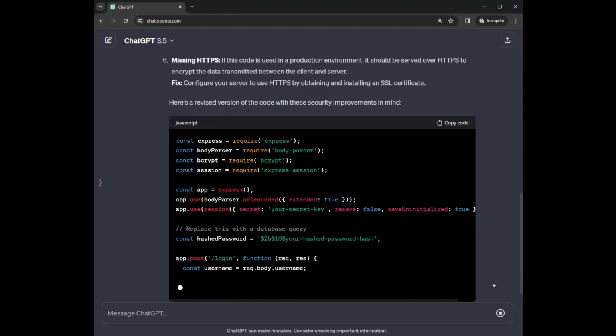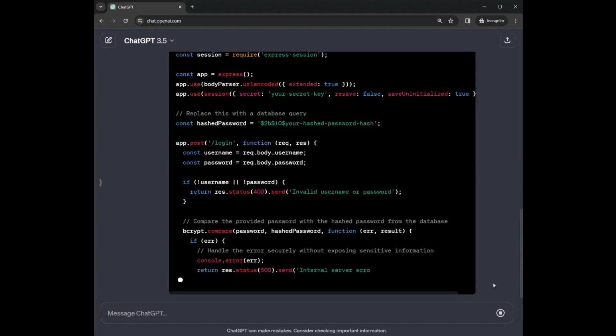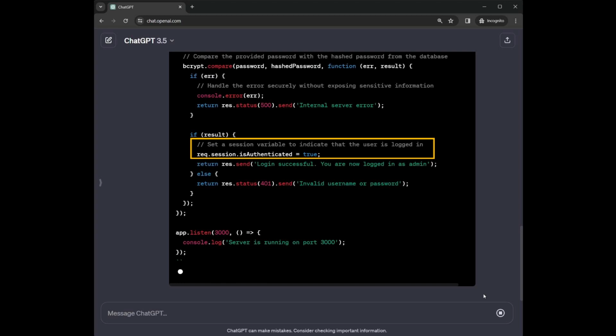Looking at the updated code that ChatGPT provides here, it imports a couple of libraries, and then what it does is provide a hash of a password, and basically this will be pulled from the database. As the comment says, this is just an example. Next, ChatGPT is using a library called bcrypt to compare passwords that it received with a hash password in the database, as opposed to doing clear text password comparison, which is a bad practice. And then if everything checks out, it sets a session to true, meaning that our admin is now logged in.